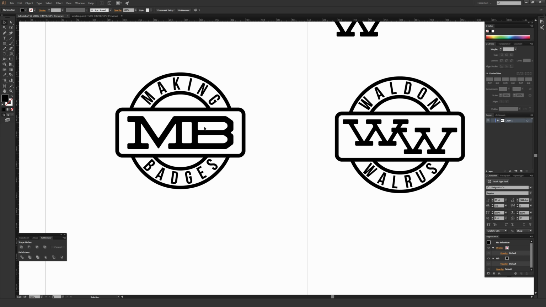Alternatively, you can do them in a row as well, like I did on this one right here where the M and the B are sort of connected.